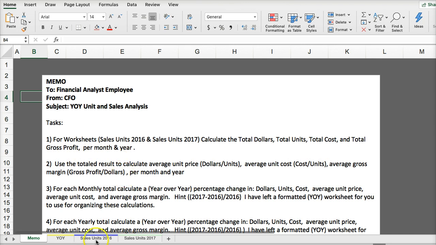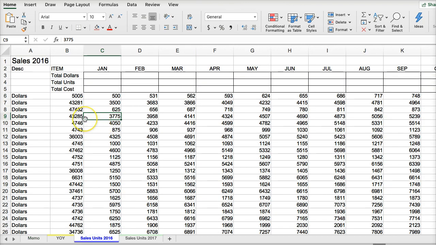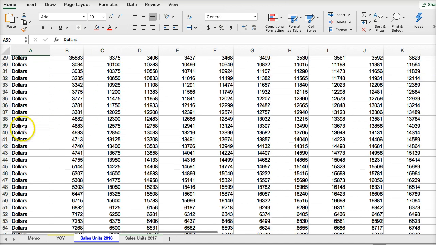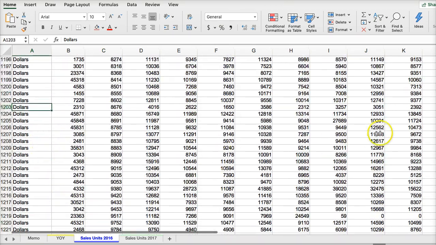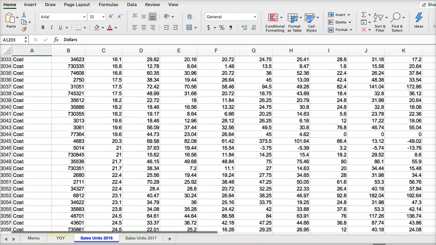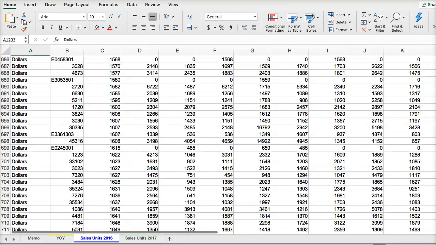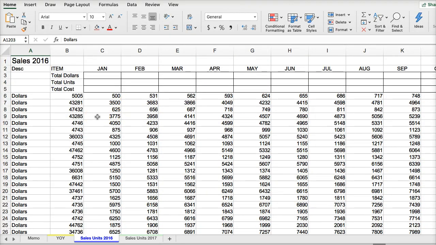Okay, so here, what you can't do is just add up the column. You can't just sum the column because this column includes dollars, and a little bit further down it's going to have units and then costs. So how do you easily separate them? Most students will maybe try and go through and open up lines and then create ranges to sum them. But an easier way is to do a SUMIF.